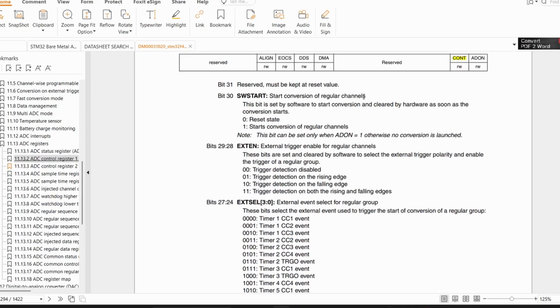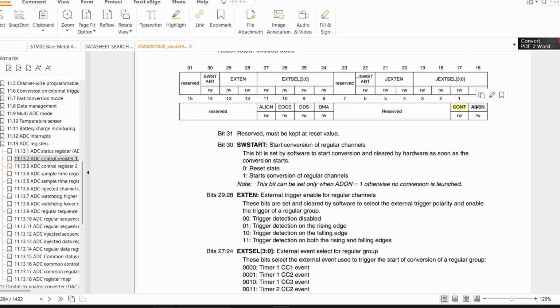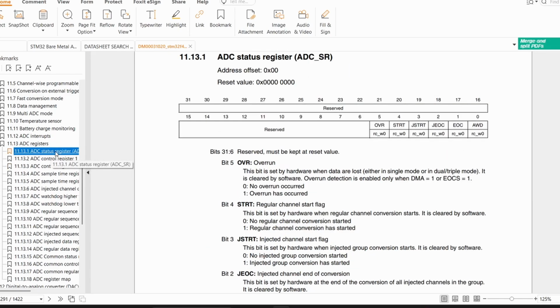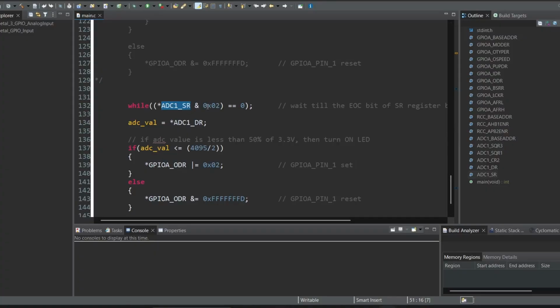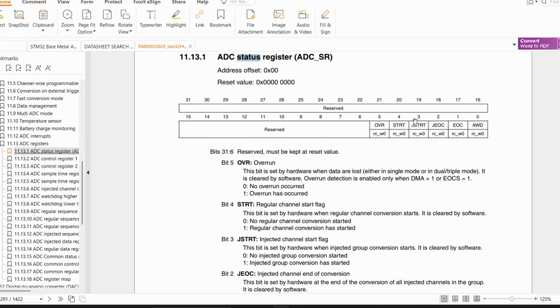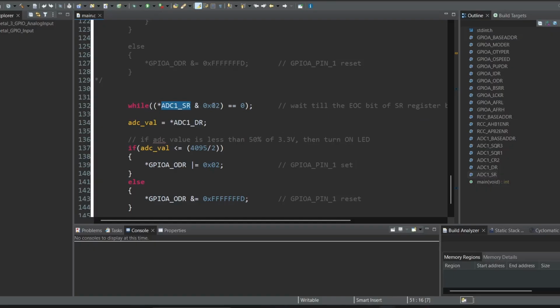Now we have done everything. We set the scan mode, we powered on the ADC, and we started the conversion of the regular channels. Now we wait for end of conversion, and that end of conversion bit is in the status register, the ADC SR register, bit number 1. We check the value in the status register, we AND the value with 0x20, so we AND with bit number 1.